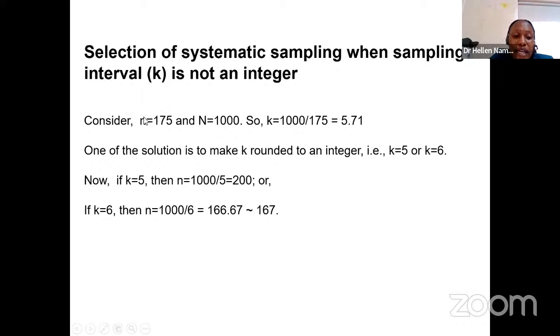If we consider another example, where you want your n to be 175, and your total population size N is 1,000, then when you divide, you're going to come up with K equal to 5.71. In this particular case, one of the possible solutions is that you can either take 5 as a whole number, or you can round off and take the next number. So you can either pick your K as 5.